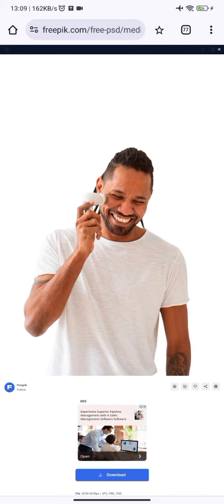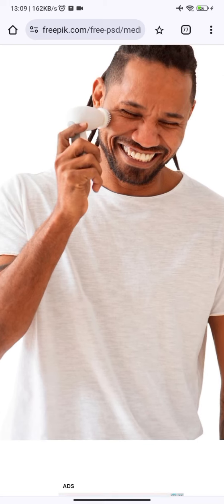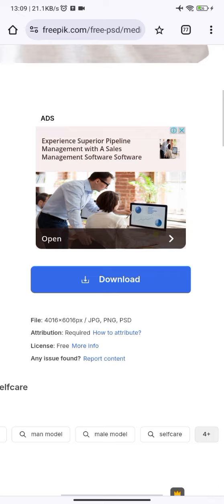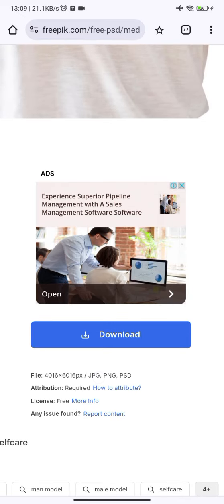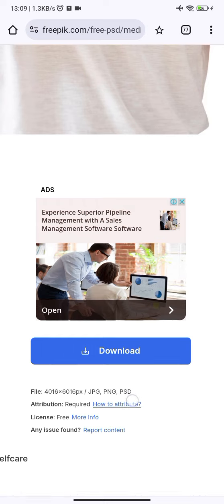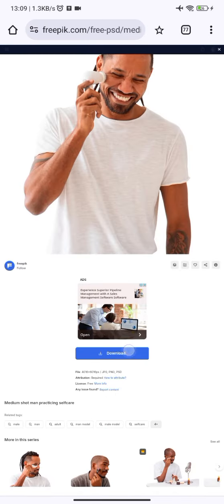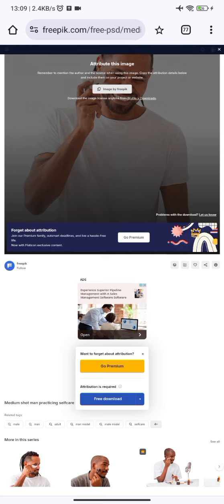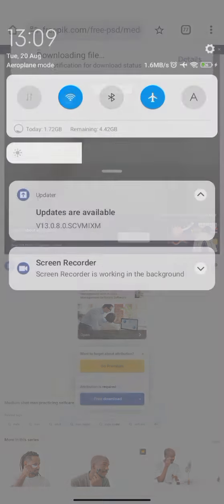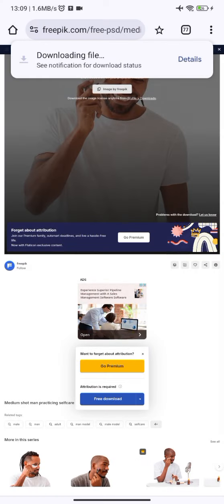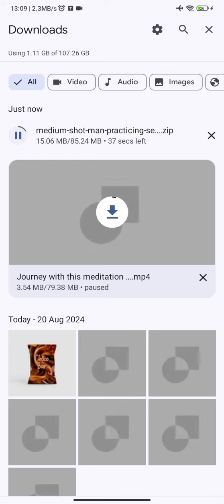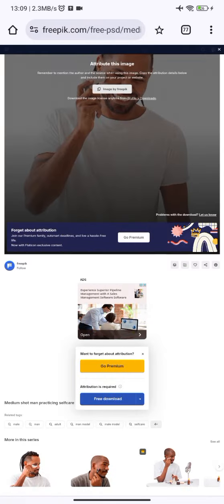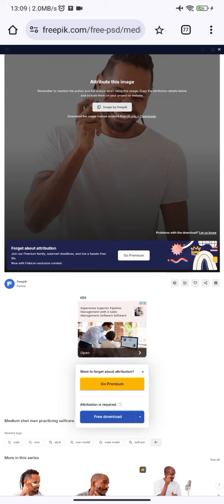Yeah, so now you can see this image is loading. You can see for this image, you can see the file type. You will see JPEG, you will see PNG, and then you will see PSD. Now once I download this, it's not going to download as an image, it's going to download as a zip file. Now I'm trying to download it. Now let's check the details of the download. All right, 85 megabytes. So let's just wait for a little while for it to download.